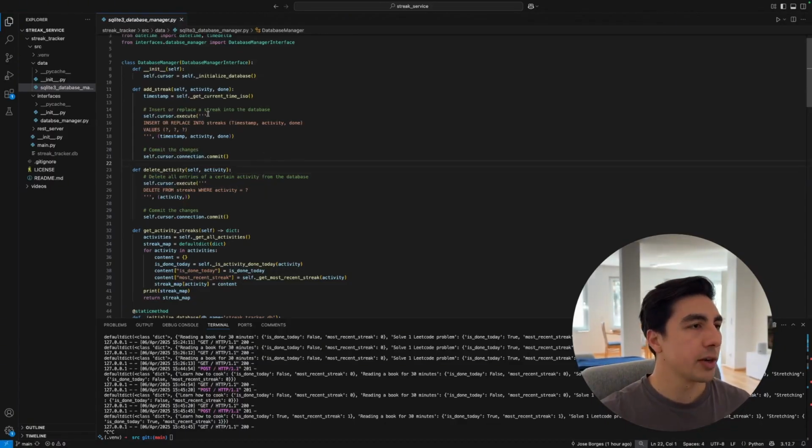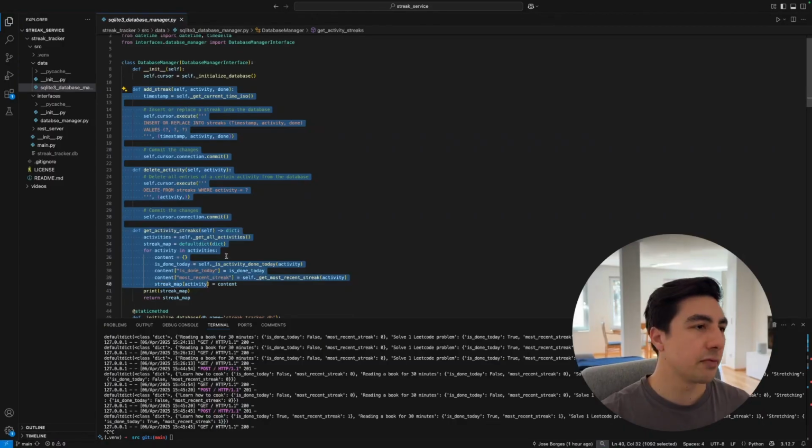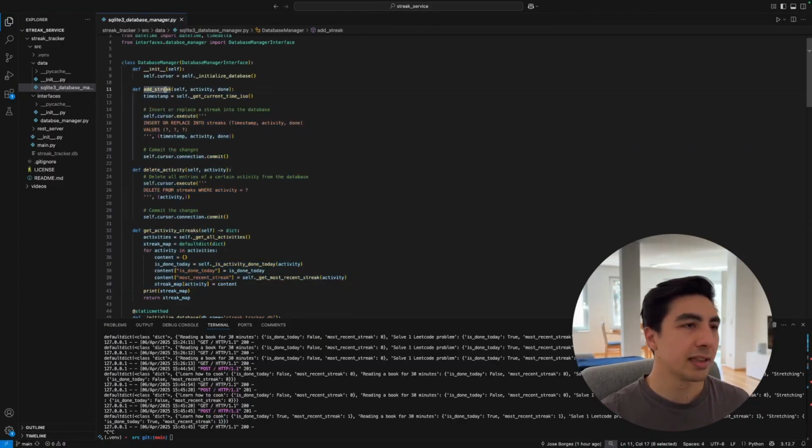And just one quick note here is that on my database class, you can see here I put all of those three public methods at first, right? So add streak, that was part of our interface. Delete activity, that was also in our interface. And here get activity streaks, also in our interface.